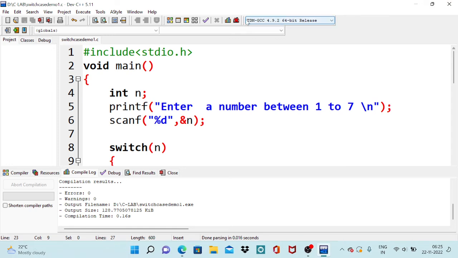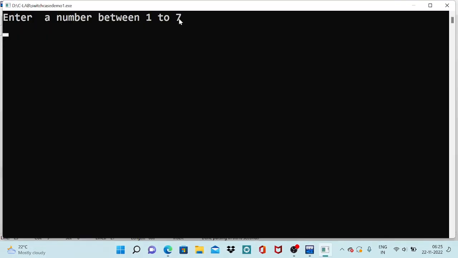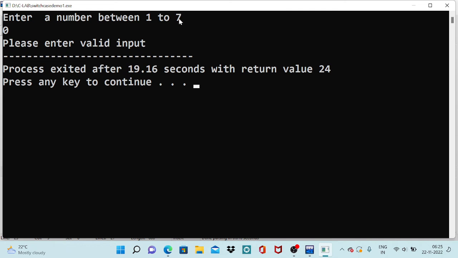Suppose again I run the program. This time I will enter 0. Is there any case defined with the case number 0? No. Our cases begin with case 1, case 2 and go up to case 7, and then the default case. If there is no case mapped with this number, then the default case will be executed. What is the statement we provided there? You can check this one: please enter a valid input.